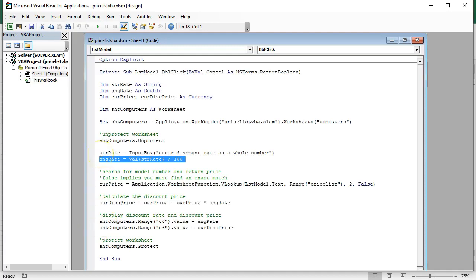So remember now, we've got this thing we picked from the list, and we're going to try to figure out how much it costs, right? So Application.WorksheetFunction.VLOOKUP. So we're going to pass it what's in that list box, whatever we double clicked on. And then we're going to search for it. Like I mentioned, I called that entire chart a price list chart. Then we're going to go to the second column, and false implies that we have to find the exact match. Okay, that will come back with the magic current price.